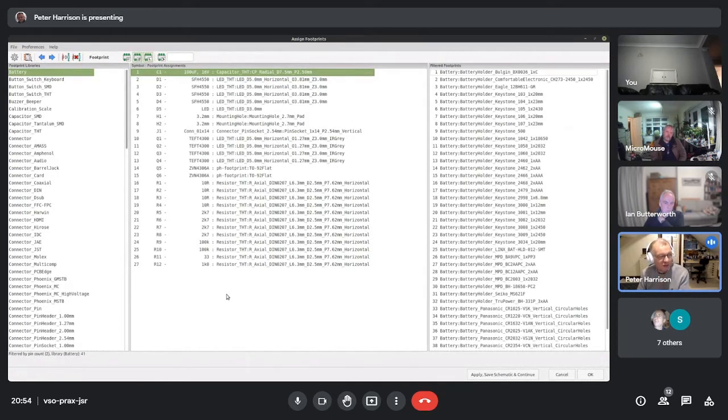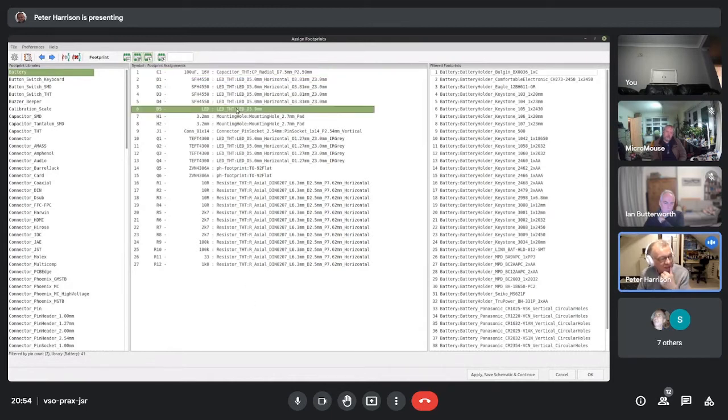parts here. Now, I've pre-populated this, but if we take this LED, for example, this is a 3mm LED. If I wanted to change that, there's an awful lot of footprints to look through. But it knows from the schematic that this is a 2-pin part. So if I go up here and say, I only want things which have got 2 pins, right?